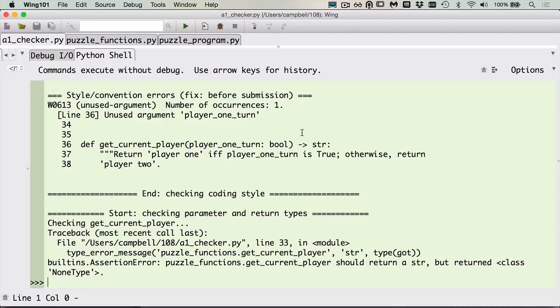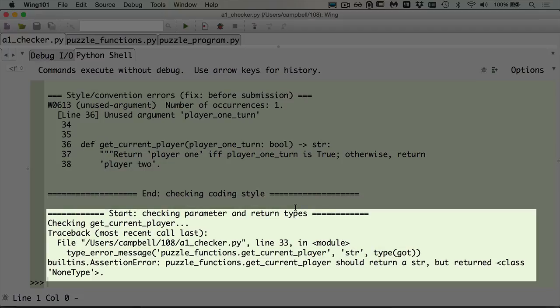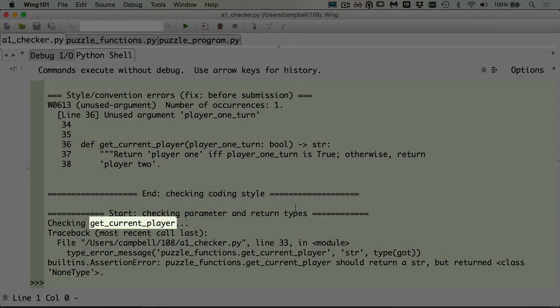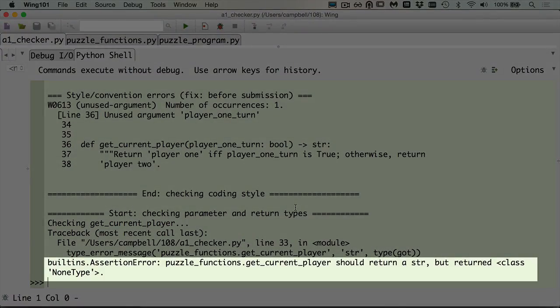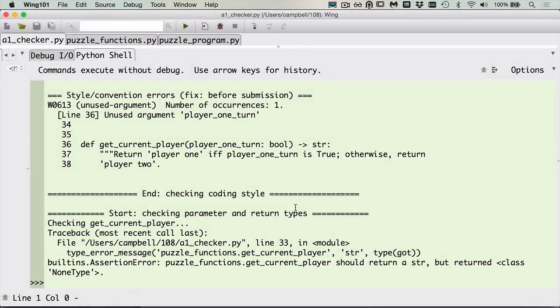Scrolling down a little bit further, we have one error in the category checking parameter and return types. This error is also related to the function getCurrentPlayer. We expect that getCurrentPlayer should return a string, but it returns none. As I mentioned, that's because we haven't implemented the function body yet. Once we implement the function body and return a string, this issue will be resolved.